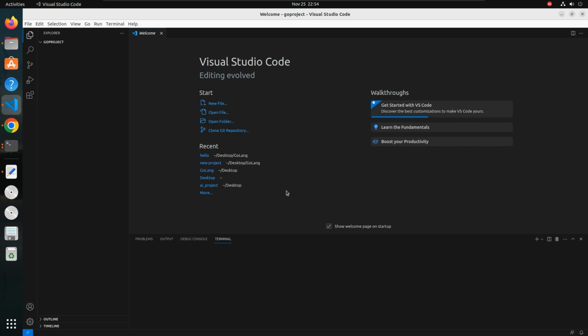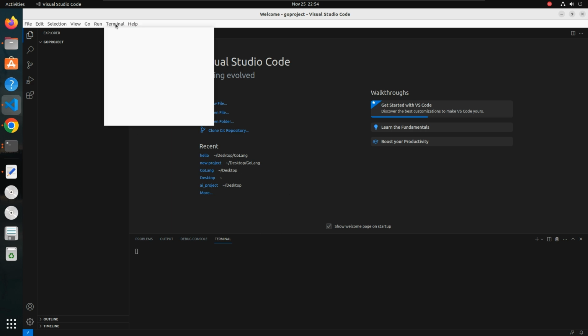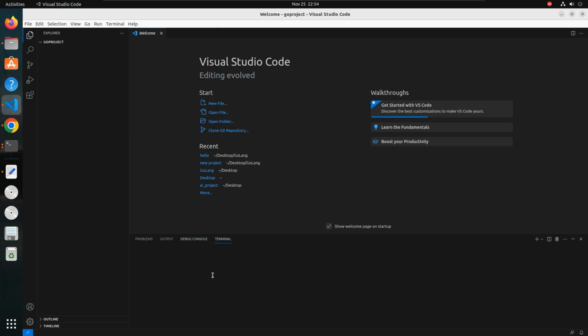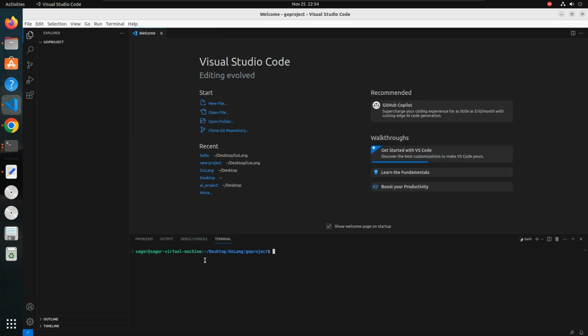Now in this we need to run one command. For that you can go to the terminal menu and click on new terminal. The terminal will open, and you can see we are in the Go project folder.